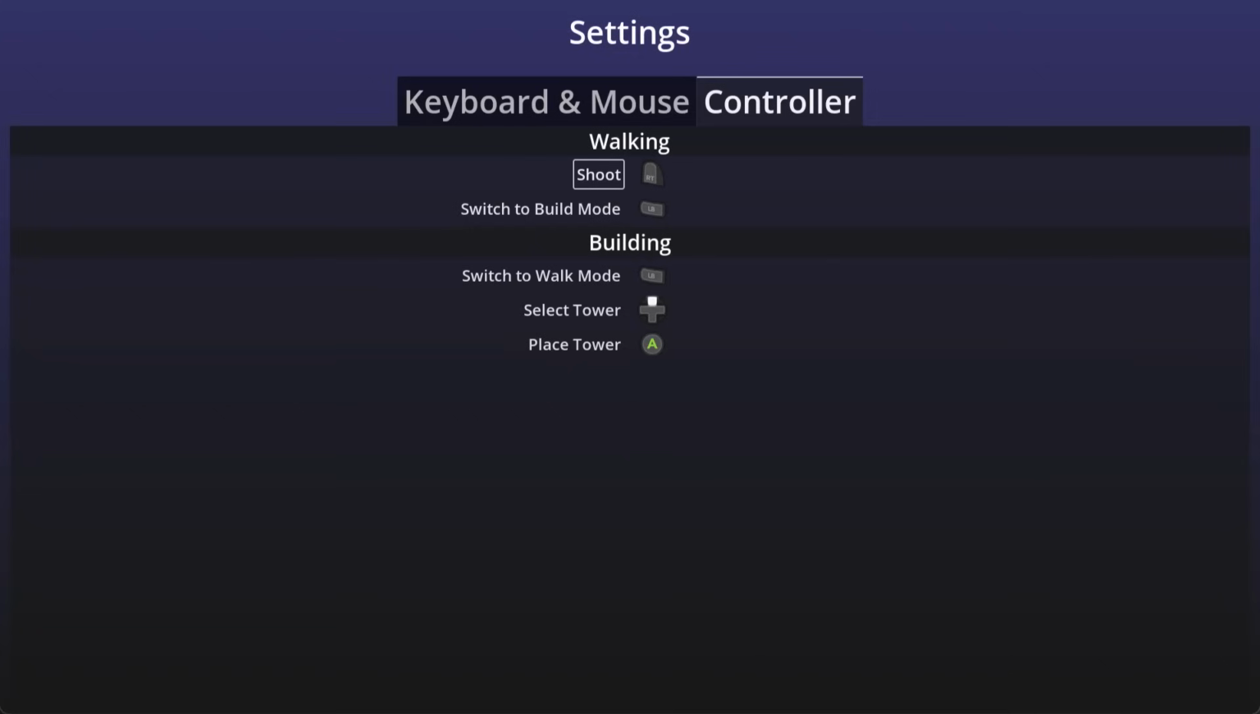We didn't add anything to our mapping contexts to navigate our UI with the controller, and we certainly didn't write any code for this, so why does it work? Well, Godot has built-in support for this, so we get this functionality for free. And this is really nice.